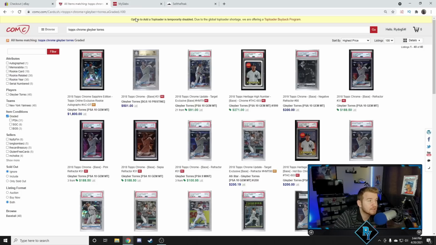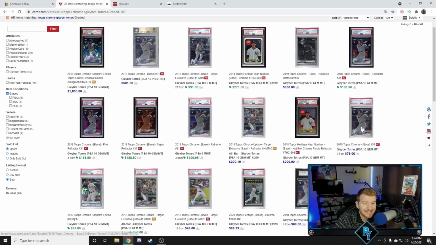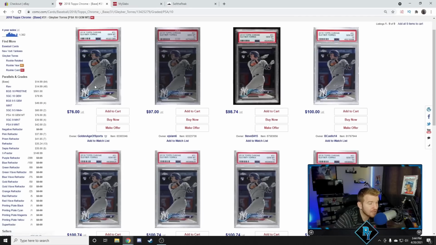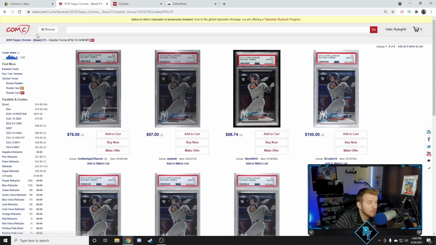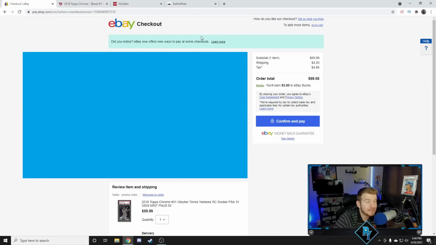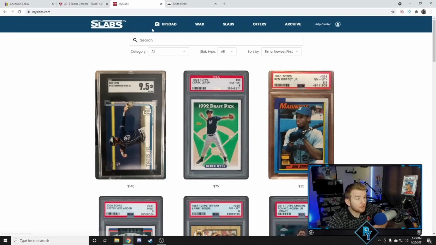But let's type in Topps Chrome Gleyber Torres on ComC and see what they have here. Looks like $76 for that same card at their lowest offer. Go ahead and click on it. Yeah, so $76 is the best offer. Still, eBay at that $70 price is the best. And we're going to go to MySlabs.